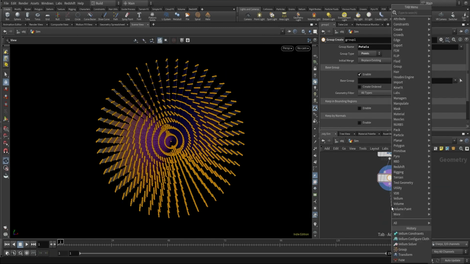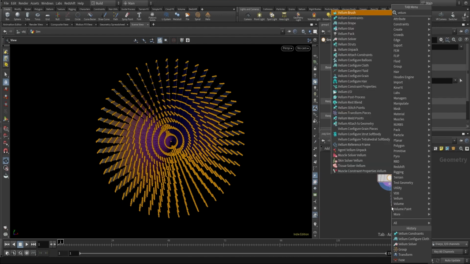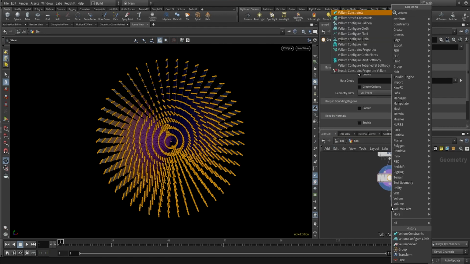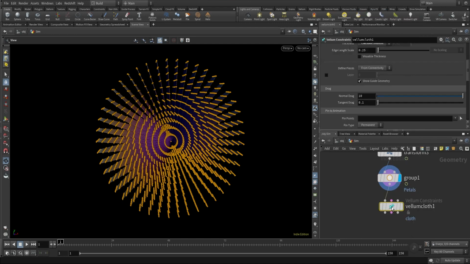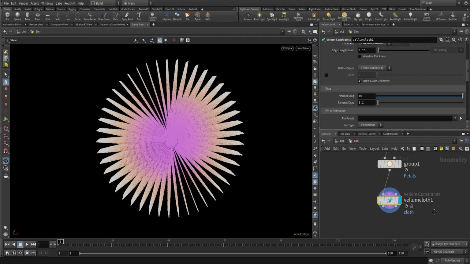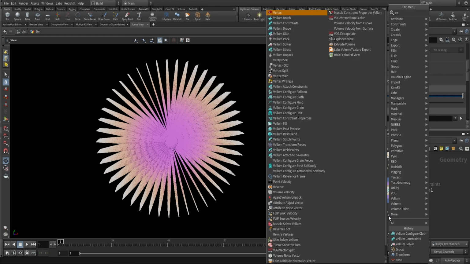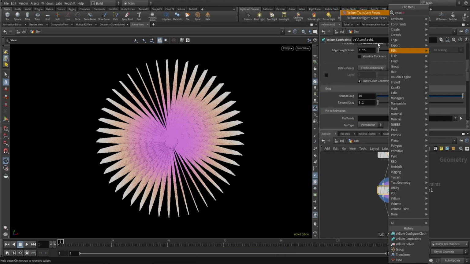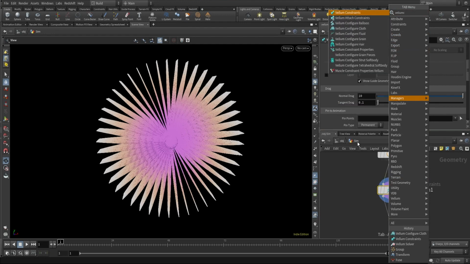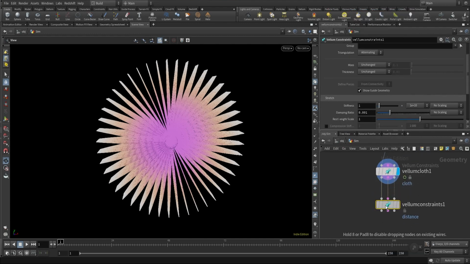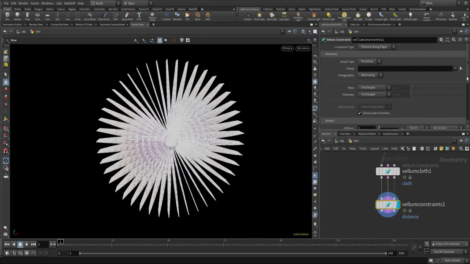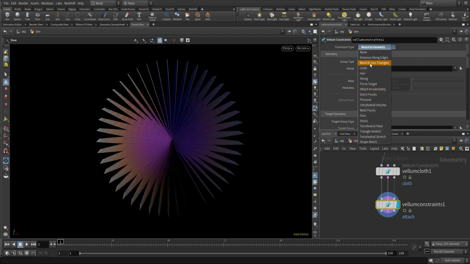So after the group, we will create our constraints. So Vellum cloth configure node, Vellum cloth constraint, and we now want pin to target constraints, but we do not have Vellum pin to target constraints here. So what we are going to do is we'll just use a Vellum constraints node, and in the Vellum constraints node we'll come to the constraint type and change it to pin to target.